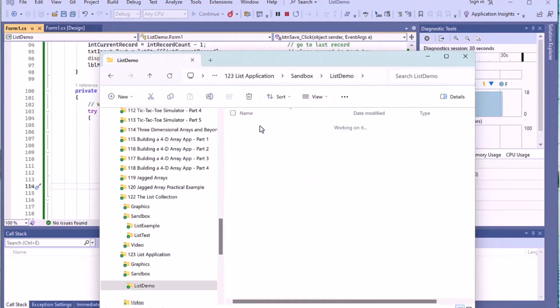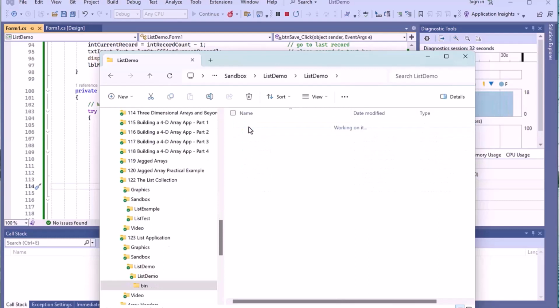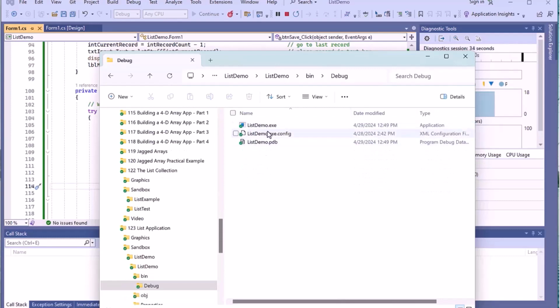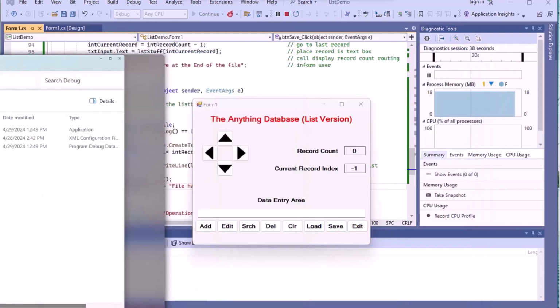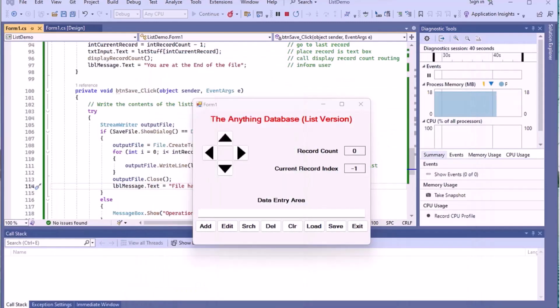Go to my list demo and go to my bin folder and my debug folder, and nothing's there right now. Something's going to be there shortly as soon as we create this thing. So that's where I want to store it. I want to put it in that, but I can put it anywhere on disk. So let's do our add routine.